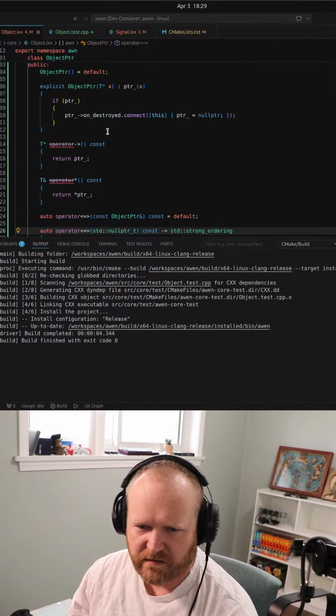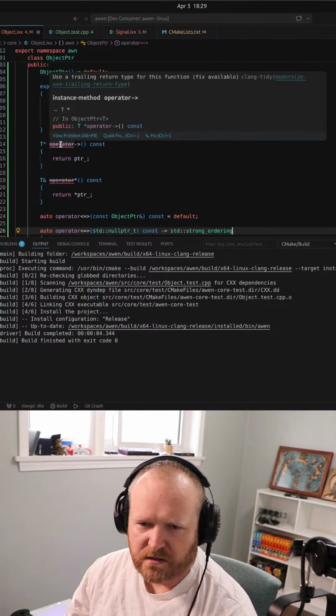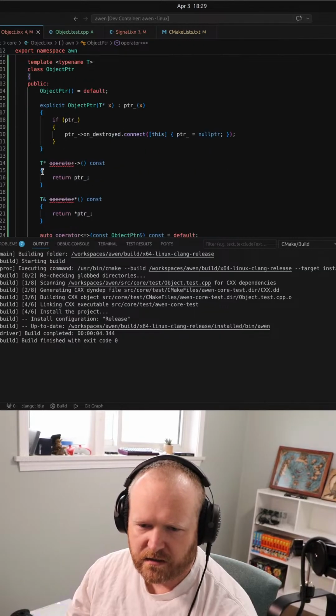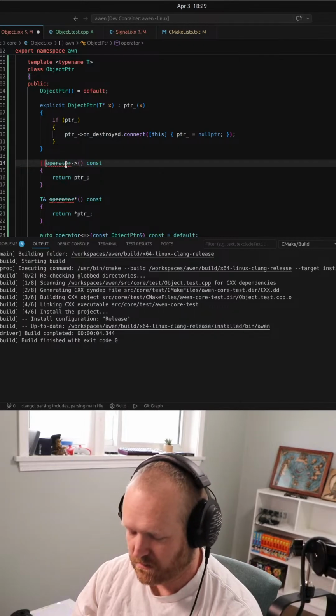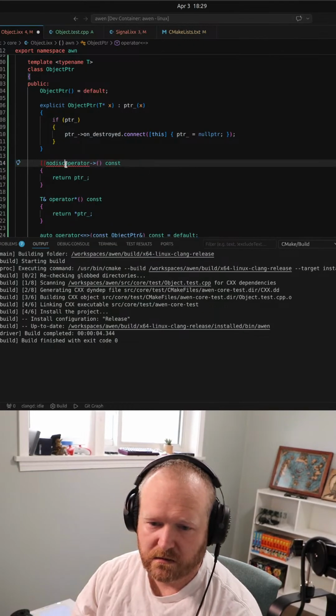I'm gonna have to test this, obviously. It does not like this. Use a trailing return type. Oh, I already know that. Okay, so let's fix this. No discard.